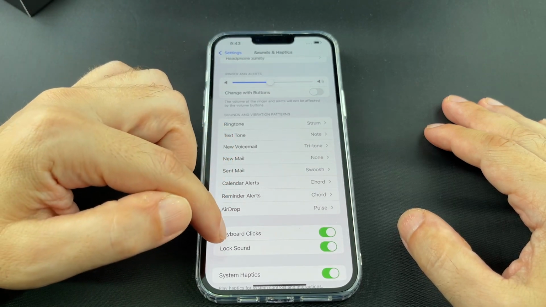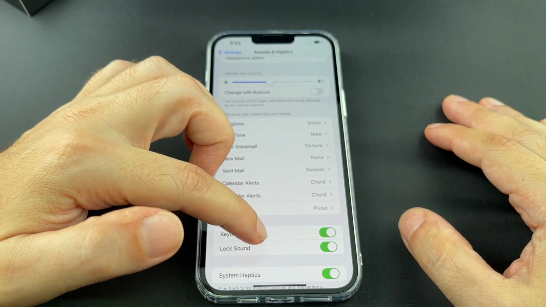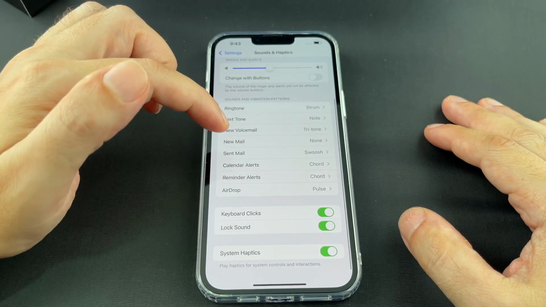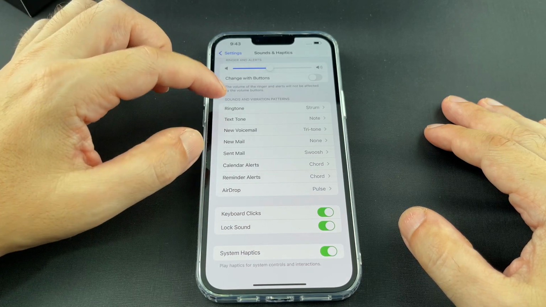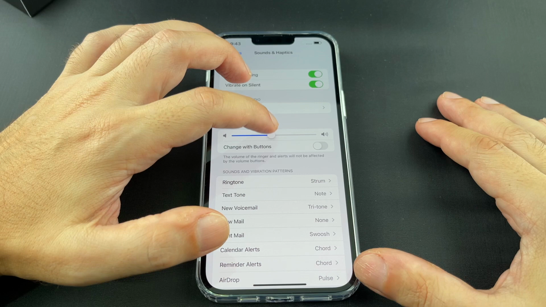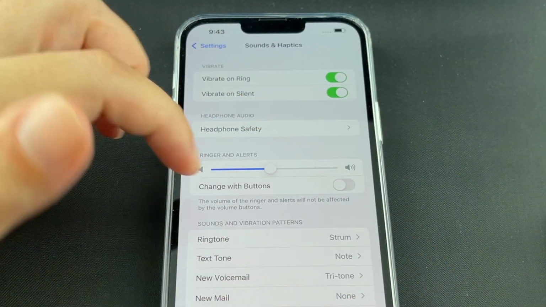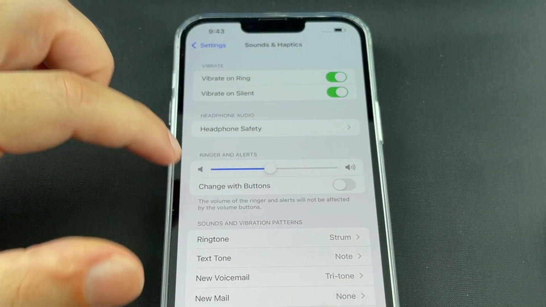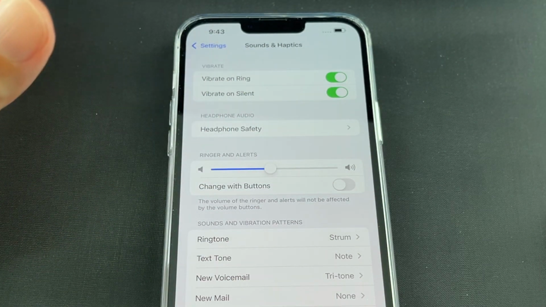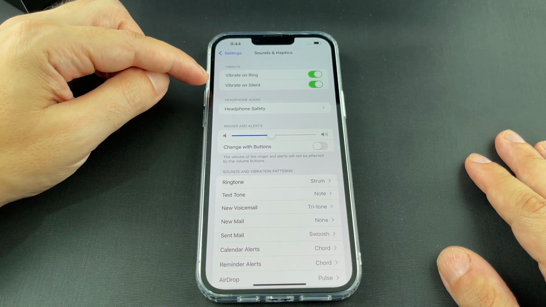You can also do things like turn on and off the lock sound, turn on and off the keyboard click sound, system haptics, that's the kind of twitch that the phone makes when you click on something. You can adjust the ringer volume and the alert volume here, and you can also change it with the volume buttons. So if you want to still have it on but have it low, you have the ability to adjust that.